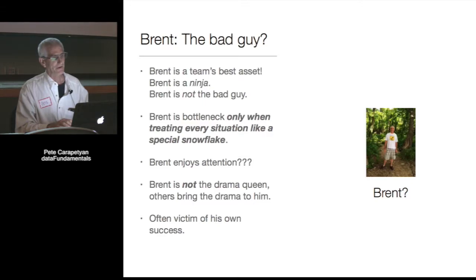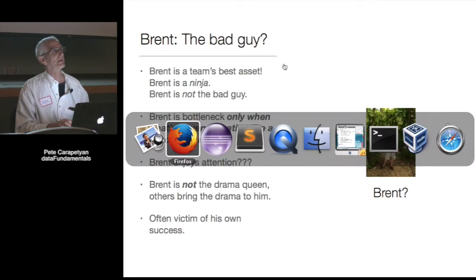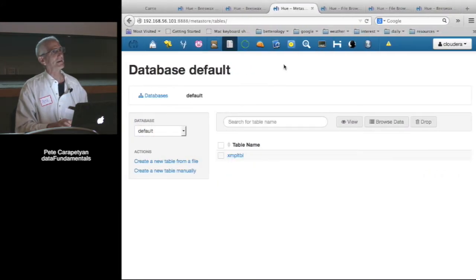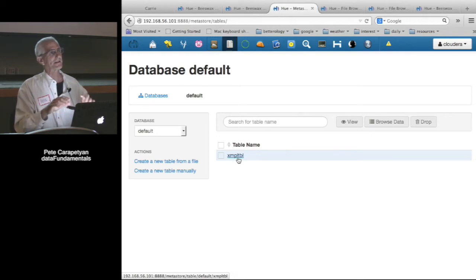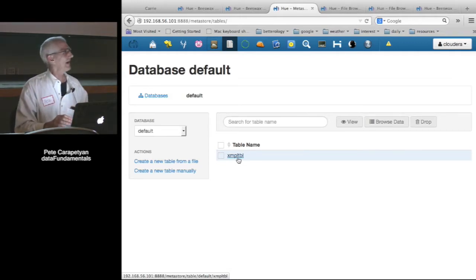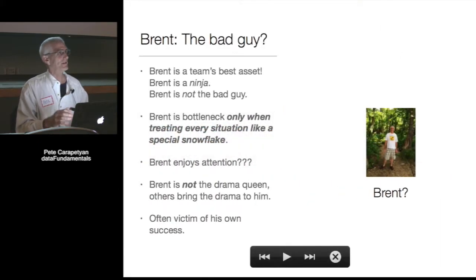If you tell me to go do this Hadoop job, and I am creating all this stuff by typing in commands in a shell, and saying, okay, cd this, mkdir this, change mode this, mv this to that, I'm going to be 6 weeks doing it, and that's only the first time, because you're going to change it 12 times, and then I'm going to have to redo all those commands. So Brent is a problem when he insists on doing everything manually. He may enjoy the attention of being a problem, but he's not really the drama queen anyway. So that's all about Brent.